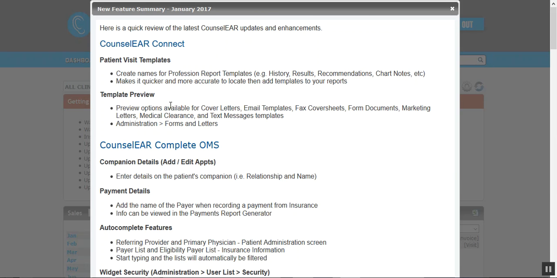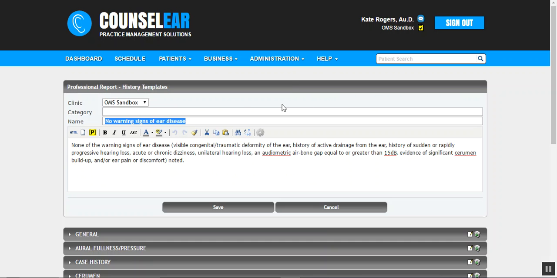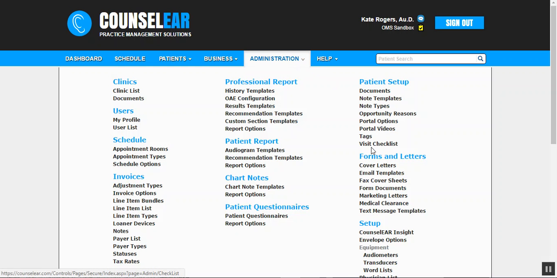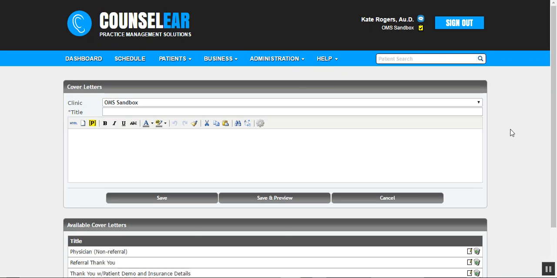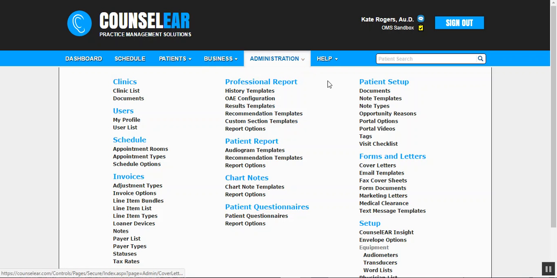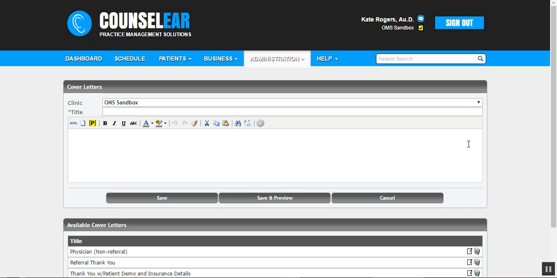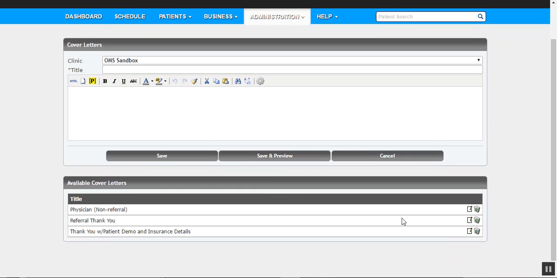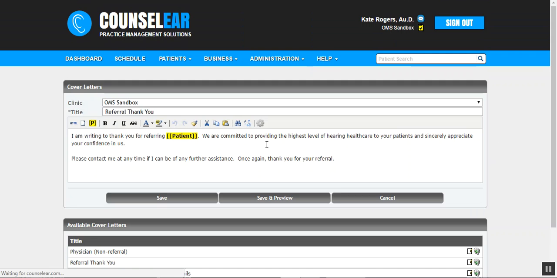Now the template preview. This is a neat feature that lets you practice with some different layouts, texts, and see what happens very quickly. So for example here, I'm going to jump into, I should show you that again, under forms and letters, into cover letters. And I should mention really all of these areas have this feature applied. So as I'm looking at, let's just look at the referral thank you.